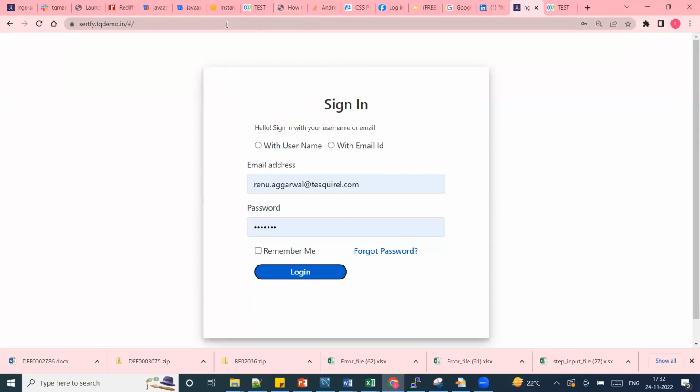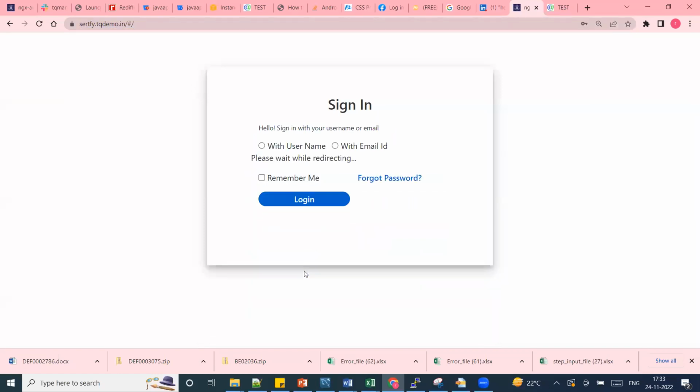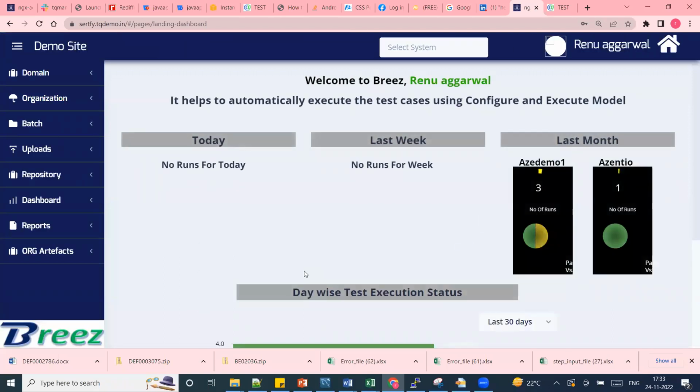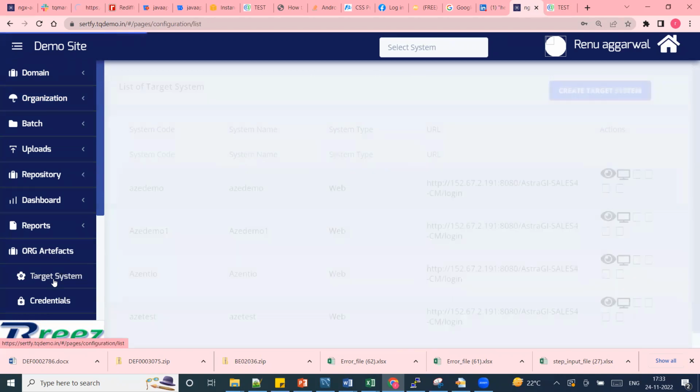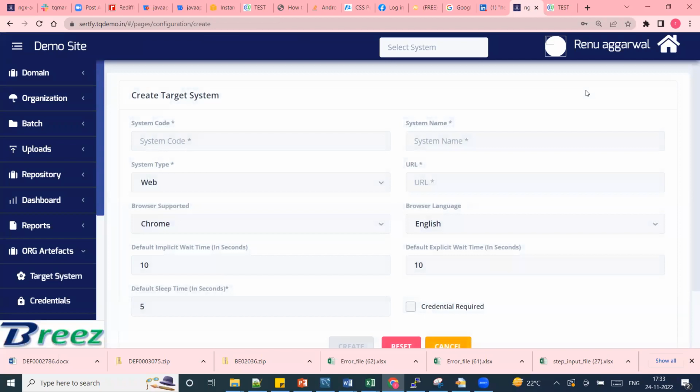We'll open the Breez URL, enter username and password, and click on the login button. And now we are logged in to the Breez application. To automate any target system, we need to go to the Organization Artifacts main menu, click on the Target System sub-menu, and then click on Target System.